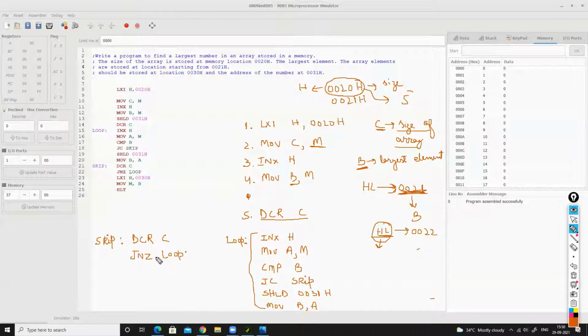However, if C has become 0, that means we have ended the entire procedure. In that case, B will contain the largest element and HL will be pointing to the largest number.